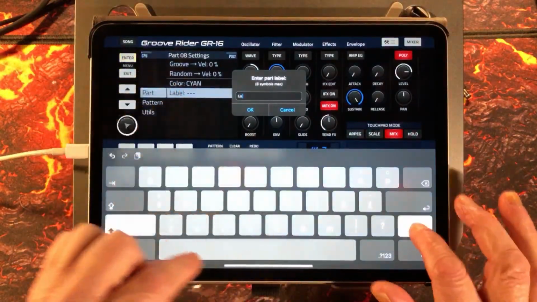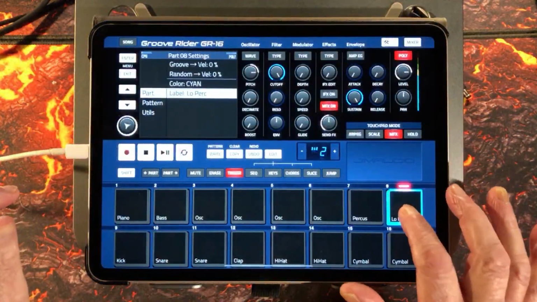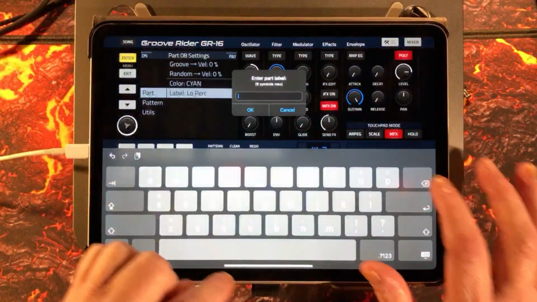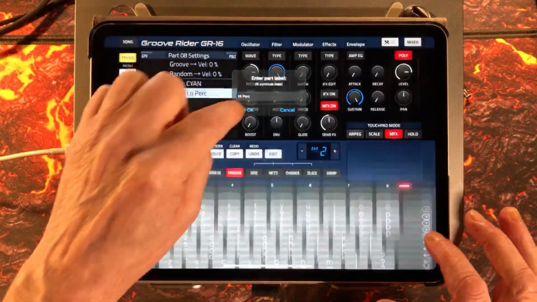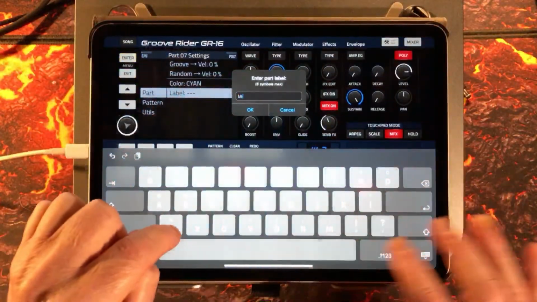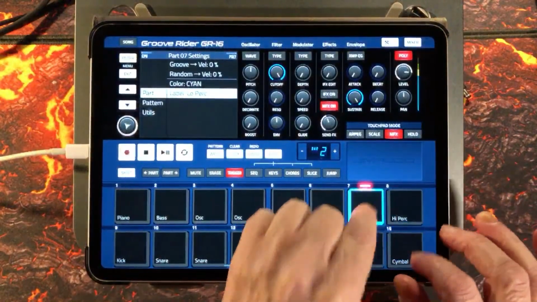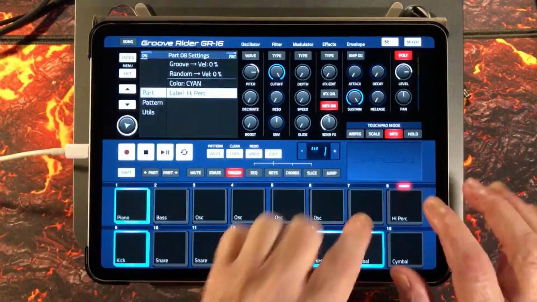Low pick. Okay, and no, that's high pick, you dick. Having a night. High pick. Okay, and low pick. Okay, so let's just have a jam.